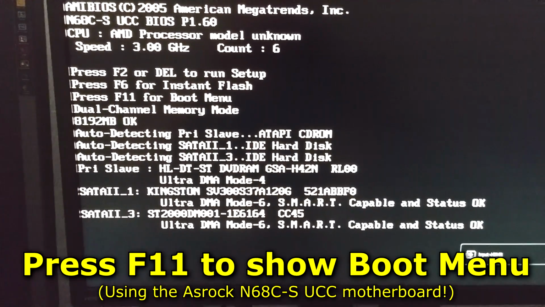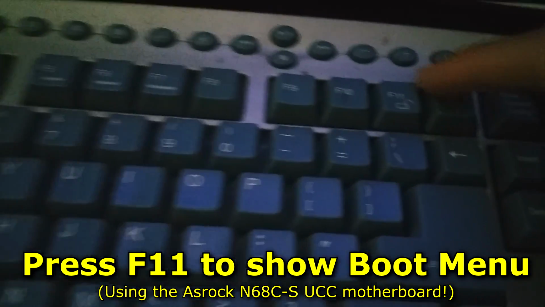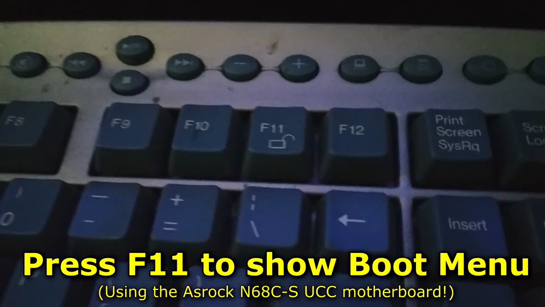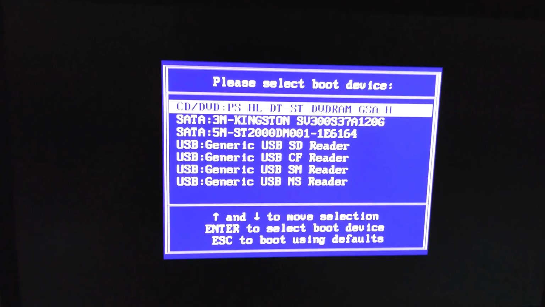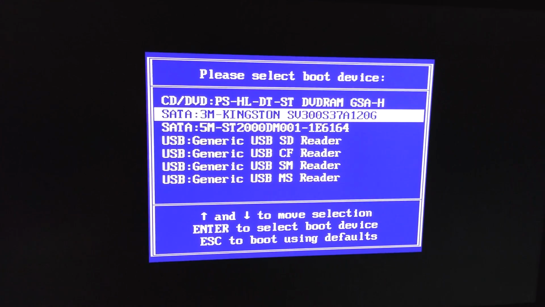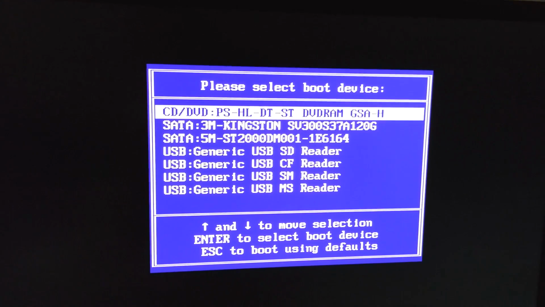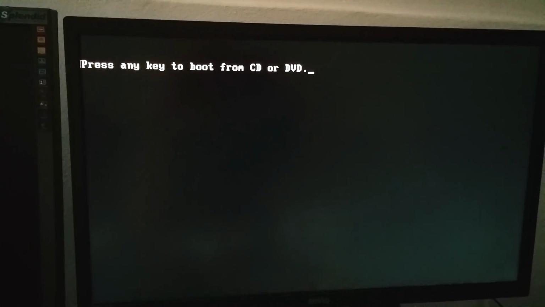Computer starting and I'm pressing F11. Okay, F11 was pressed. F11. Okay, and let's select which medium to use to boot the computer. I will boot the computer from the CD DVD drive. Use the up down arrows to navigate in this menu. Press enter and now it should start from the CD.